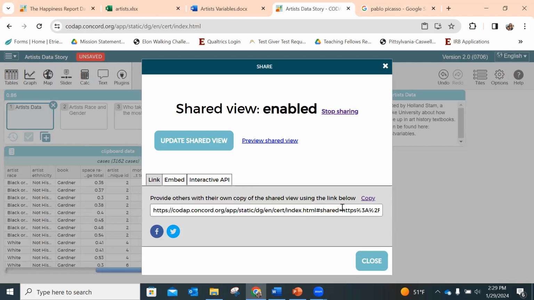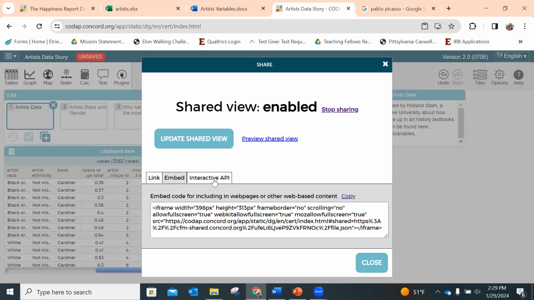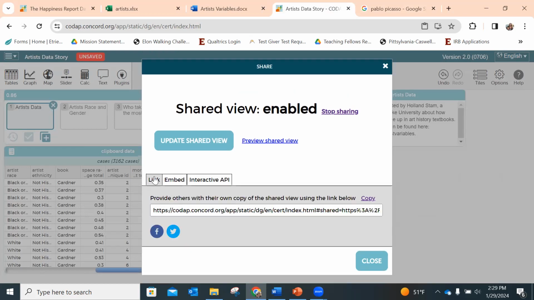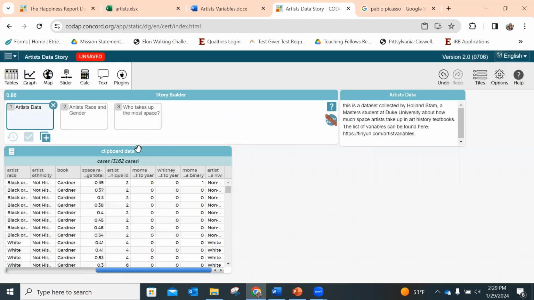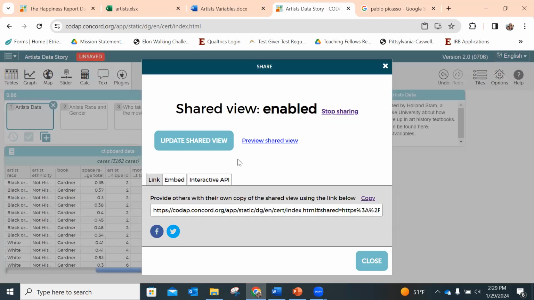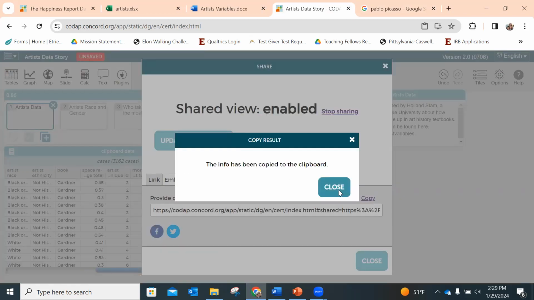You get this nice long URL that you can save and send to people. You can also embed. There's an embed code that you can put into, for instance, a learning management system or an interactive API. But I'm just going to hit close, and it's known that the shared view is enabled. Then once I get that link, I can get link to share view and I can copy that. You can share that to whoever you want to.